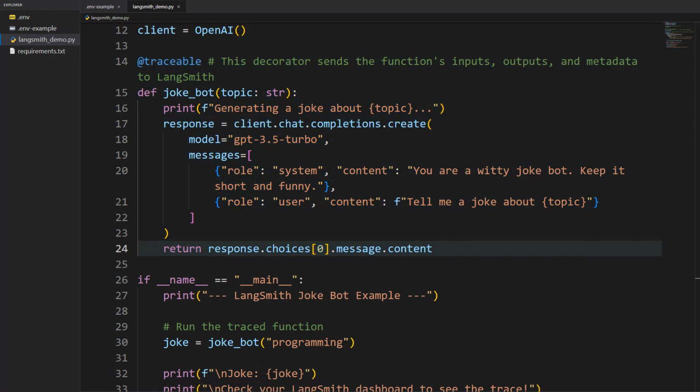Now let's get our environment ready. We'll run a quick pip install for the required packages.